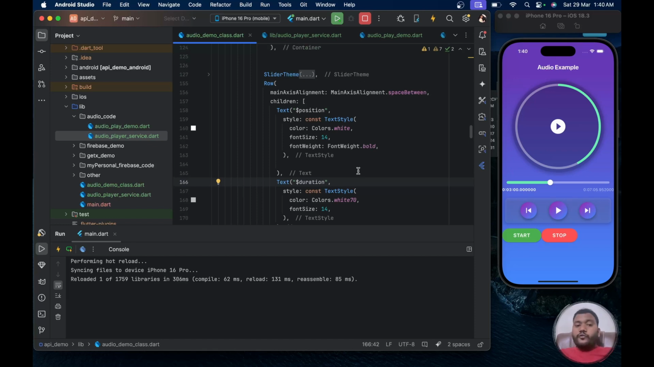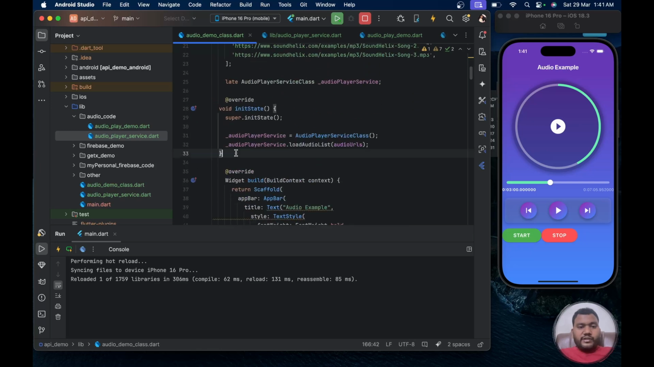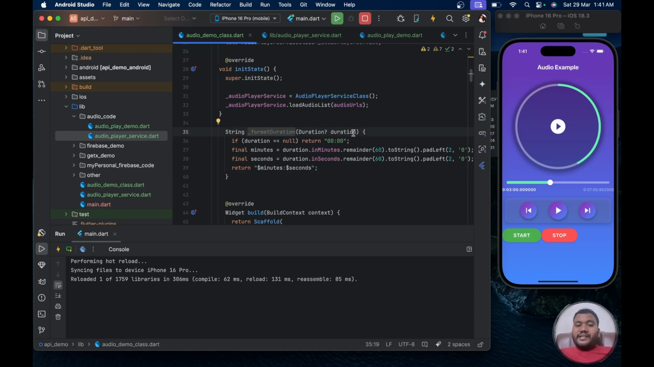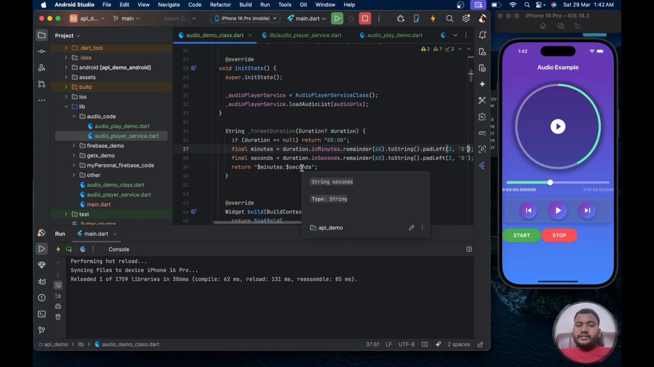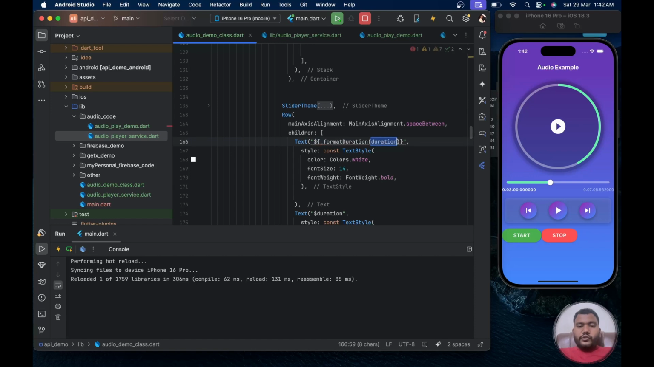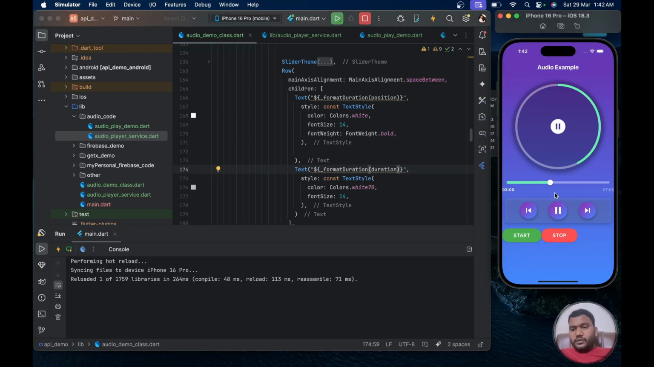Okay, we have to convert this position and duration into a readable format, like in seconds. For this, let's create a method which will convert this data into a readable minutes and seconds format. Okay, this is our method. It will get a duration. First of all, it will check whether the duration is null. If it is null, it will give 00. So first of all, we'll take out the minute. Here we return our minute and second. Now I will use here formatDuration. Here we will pass position. Now you will see we will get our minutes here, and here we will pass format, and here we will call duration. Now this is running.